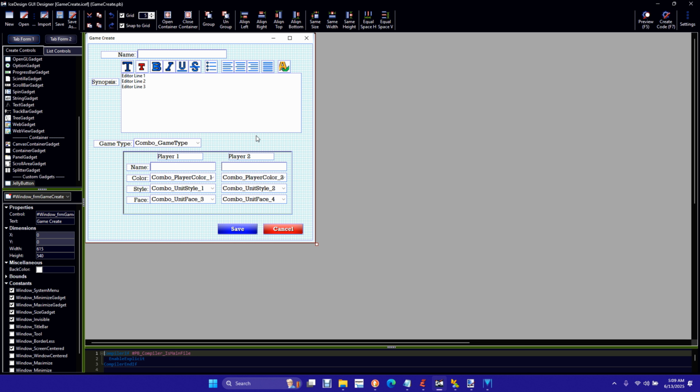Now that's the idea. That's the concept behind a game type. Is it a one map game or is it a campaign? And then we're only going to have 2 players.